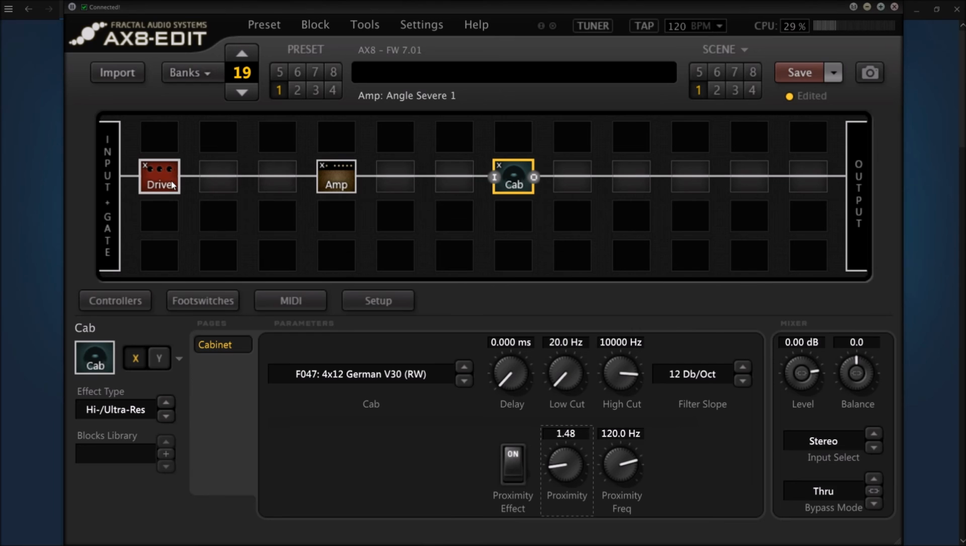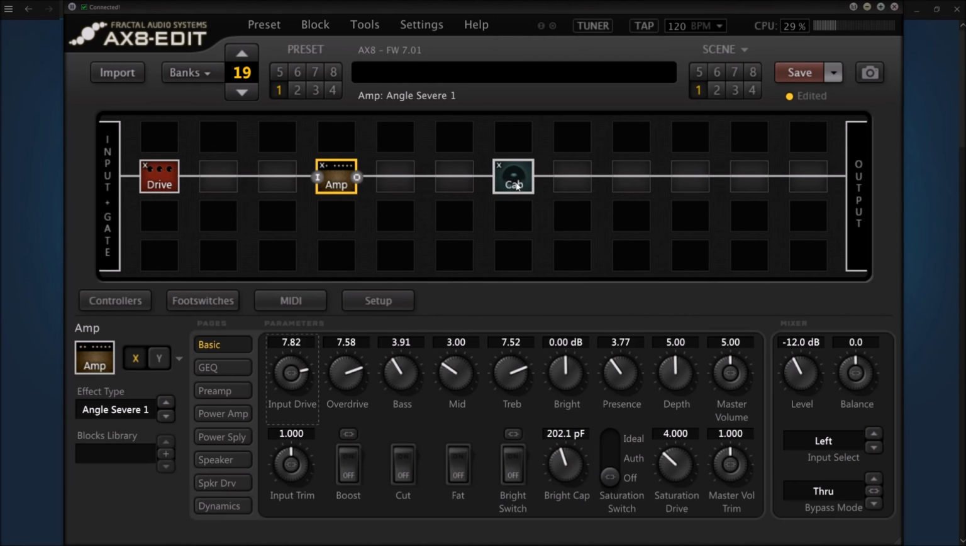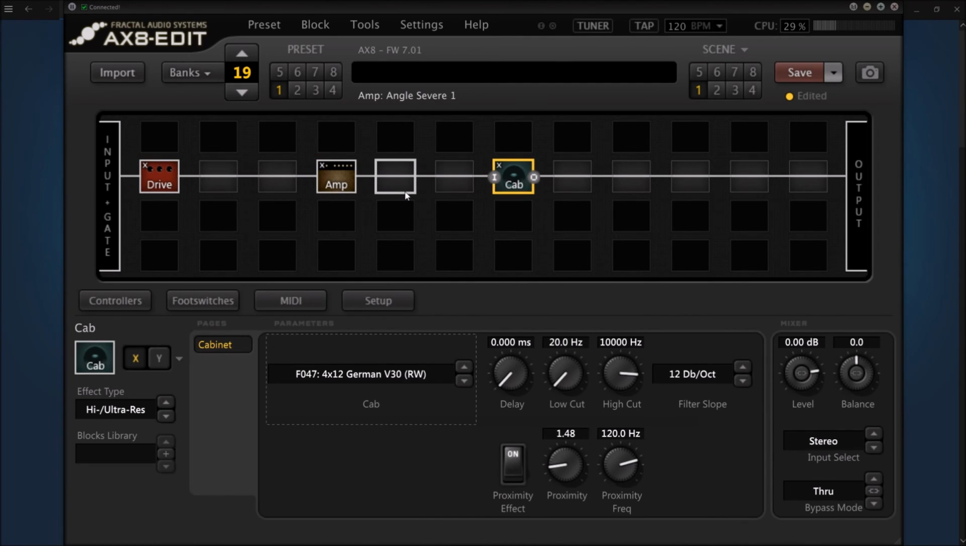So this in a nutshell is a standard metal patch. I mean, this could work for you. But there are plenty more tricks up this modeler's sleeve, so let's try a few.